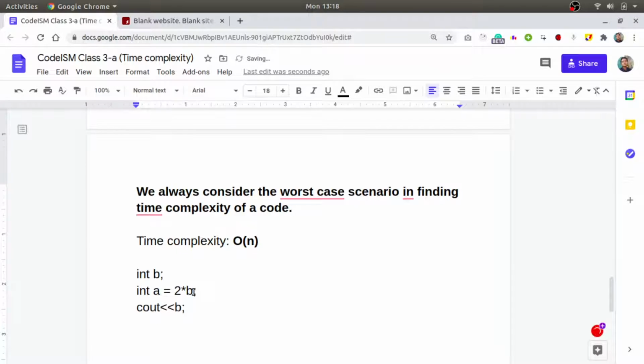You can see that it is executing only a few times, there are 3 statements: 1, 2, 3. Whenever there are only a constant number of steps, a constant number of executions or statements, the time complexity is constant. It does not depend on any variable like n times or 2n times. In such cases the time complexity is said to be O of 1, or constant time complexity. Okay.